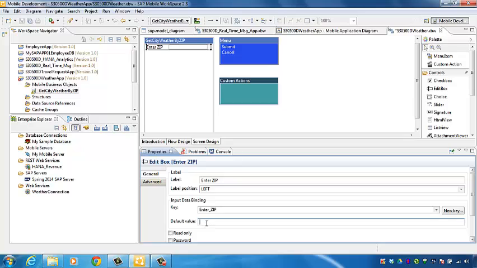You can also type in some default value for this edit box. For instance, 75428. If the user didn't input anything, he will still see a zip code 75428. Now let's save this project.